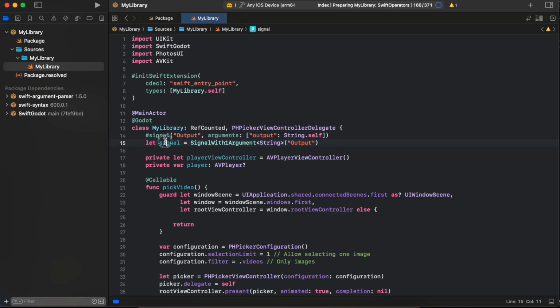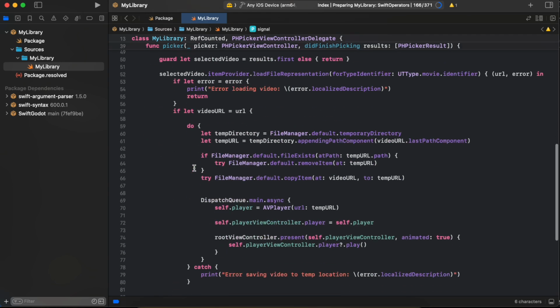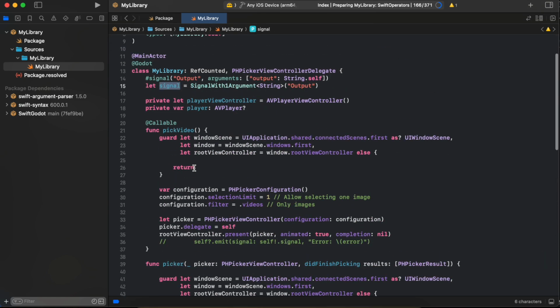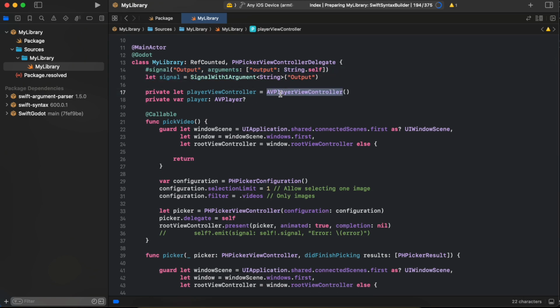I'm not really sure if I'm using this or not. Maybe for error I might be using it. No, I'm not really using it. If you want you can use it, but I'll just keep it for now. Then this AVPlayerViewController is for playing the video, and this AVPlayer again for playing the video as well.